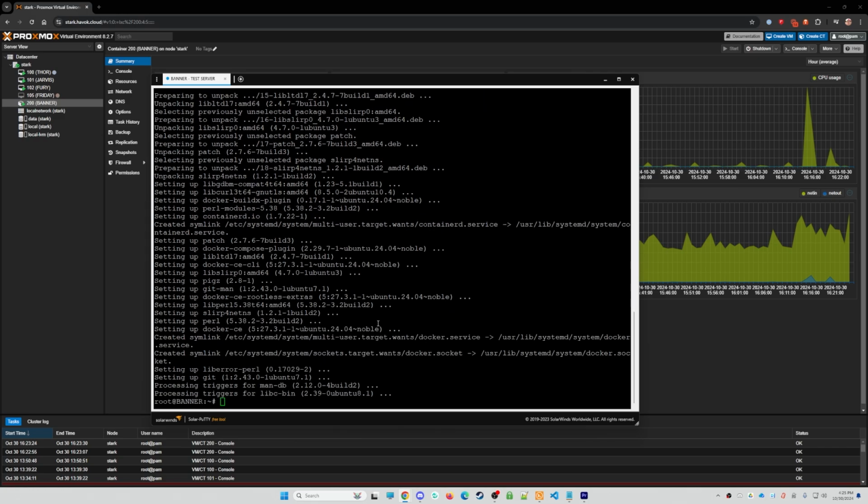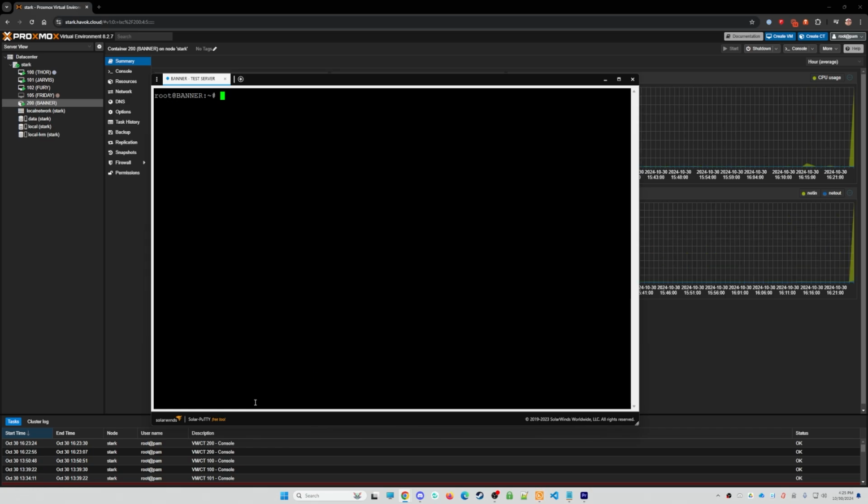There, now that Docker is installed, we need to actually see if it's running. So let me clear the screen. And next what we'll do is install and run the Hello World Docker container. So we'll do sudo docker run hello-world. And if we did this correctly, we should not find it locally.